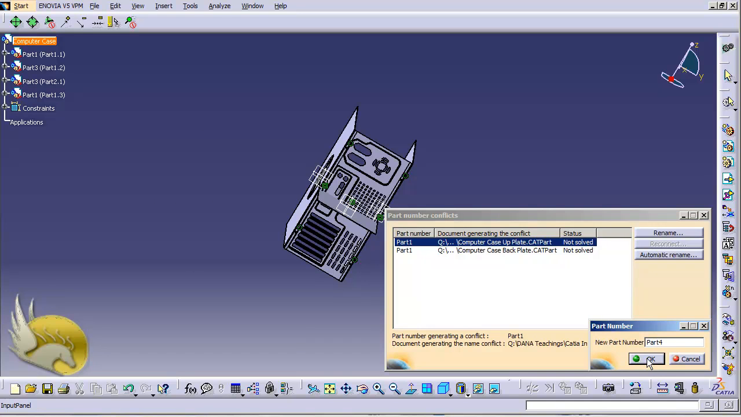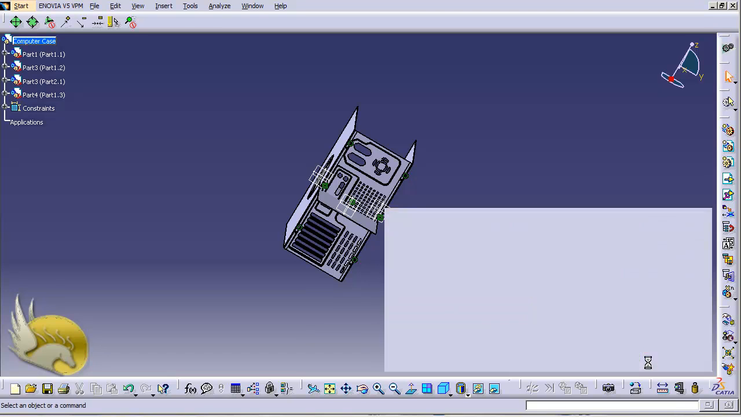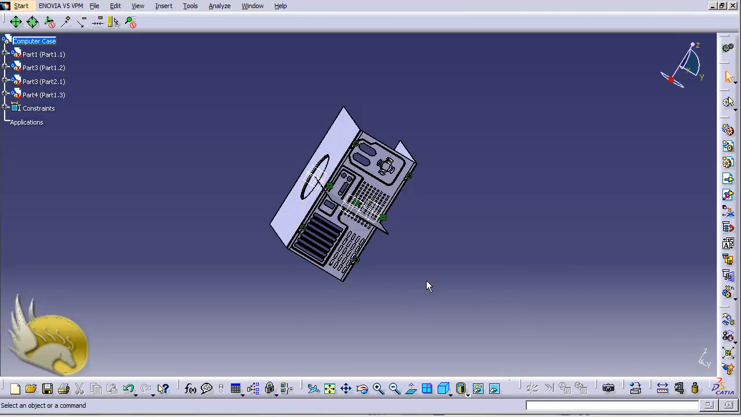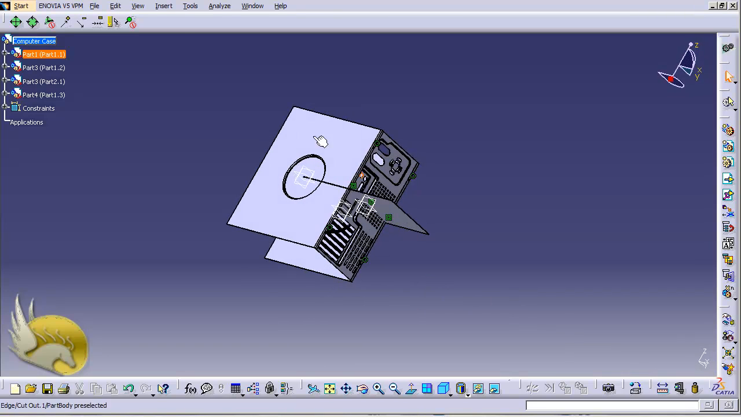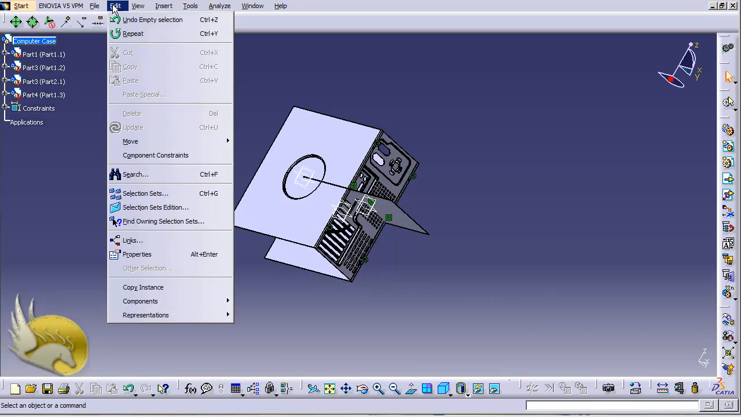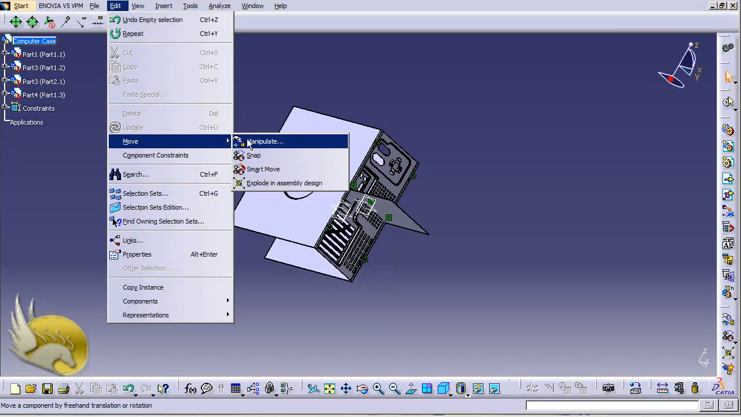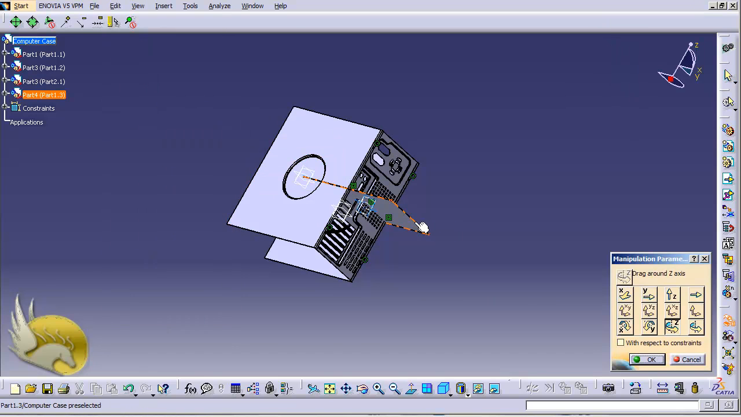Again, I need to rename it to, for example, part 4. And I don't have any part 4, so this is okay to select. So I click on OK. And this is solved. I click on OK. And let's move it up. So I select Edit, Move, Manipulate, and select this to move it in Z direction.